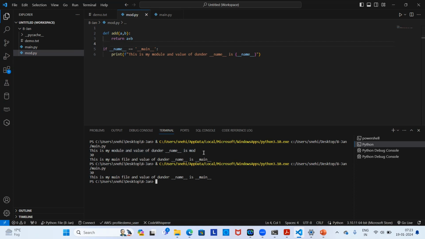See here, in this case, when I was not using this condition, I got the value of this underscore name as mod. The value of name was not main. For which file is the value of name? This dunder name will be available for all files. First of all, it will be available for mod.py also, main.py also. This variable will be available in all the modules.